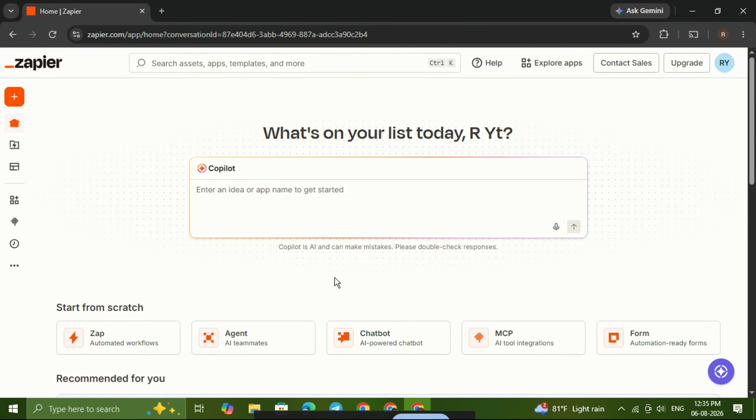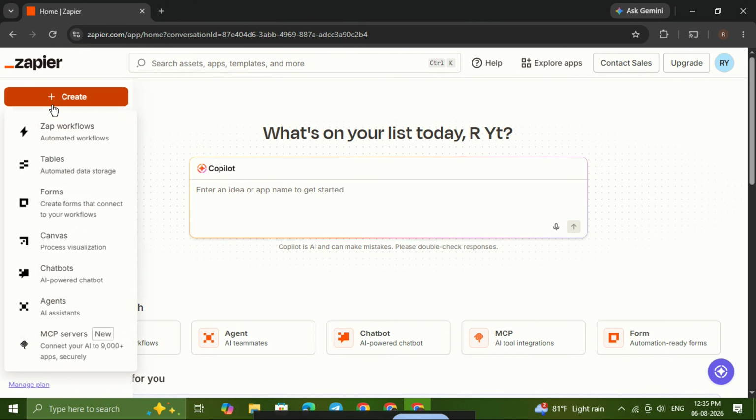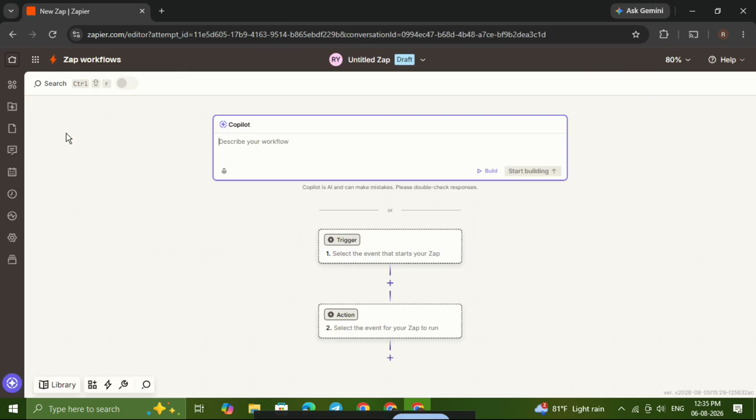First, go to Zapier and sign into your account. Once you're inside the dashboard, look for the Create button. This is where you start building a new automation. Click Create and then choose Zap Workflows. Zap Workflows are what Zapier calls automated processes, and this is where you will connect your marketing apps together.